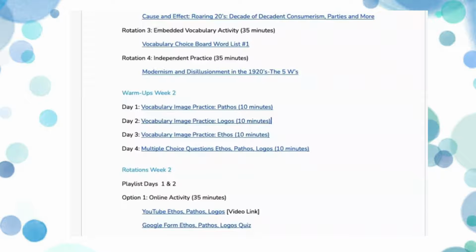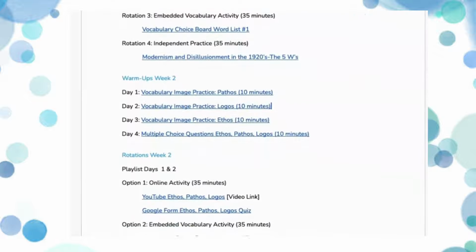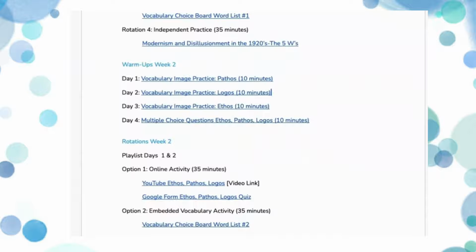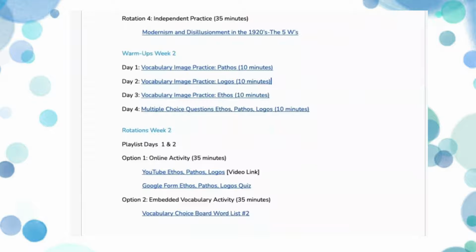So the students were given the options for their rotations that week. It wasn't really in groups, it was individual. They could work on the YouTube activity for ethos, pathos, and logos, and they had a Google form quiz there. They also had the vocab choice board. This was a second group of words, and I put the stipulation that they could not choose the same activity that they had the week before, so they needed to choose something else.